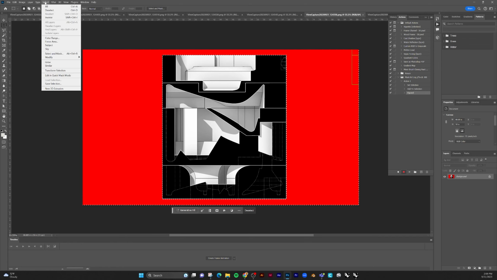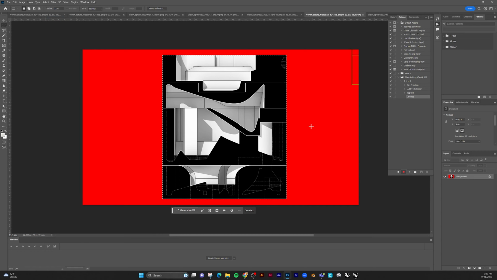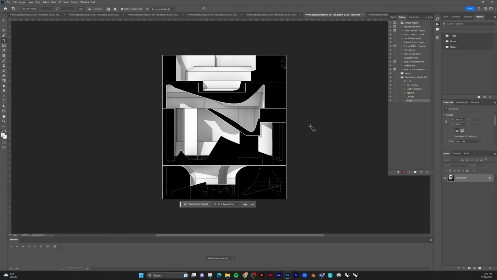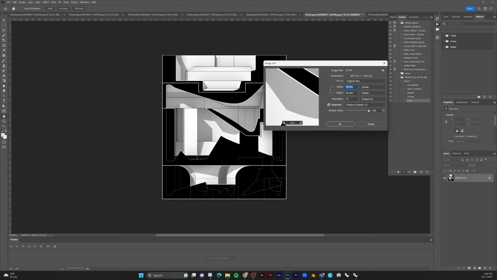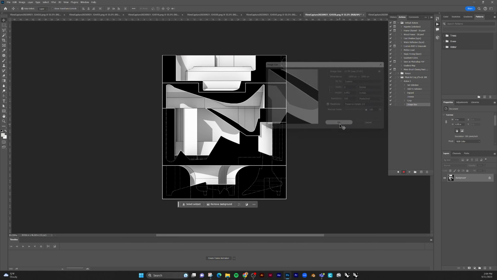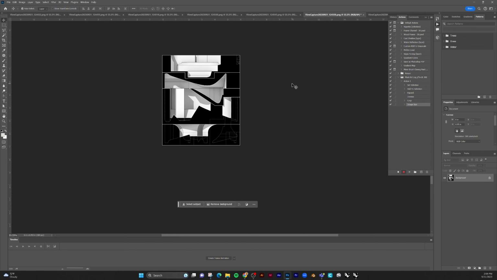And then we're going to select inverse, C for crop, return twice, and then V for selection, and then we're good there. So you'll see all that has been added. Then we're going to go to image, image size, change the width to 6 inches, and resolution to 300. Hit OK. Then save, Control S, and then close this file out.